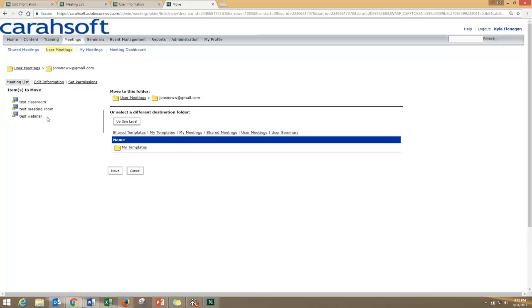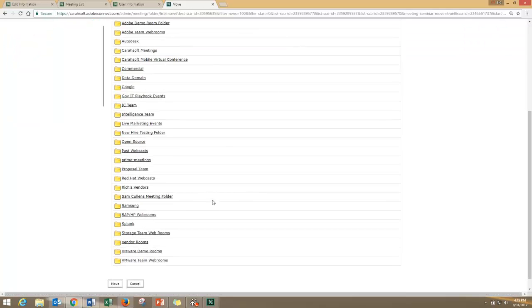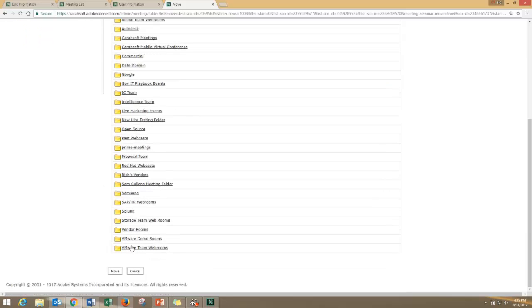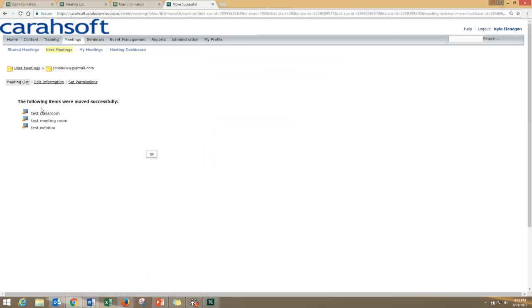So if I selected these 3 rooms here, I'm going to click on the shared meeting section, and I can even throw these into a folder if I want to as well, or I can just have them laying out there, and I'll click move, and we're going to get that successfully moved button.